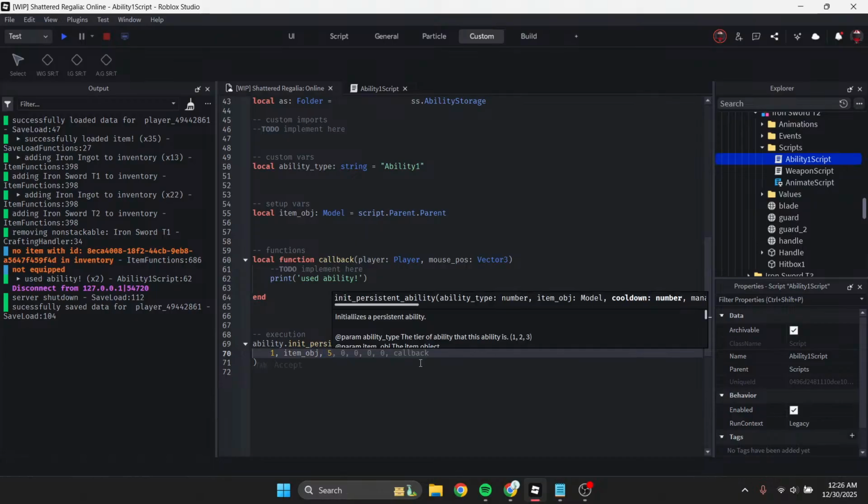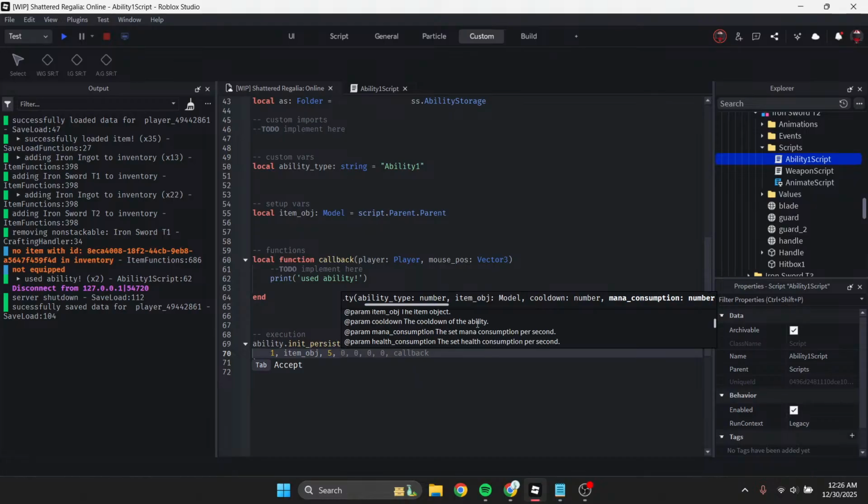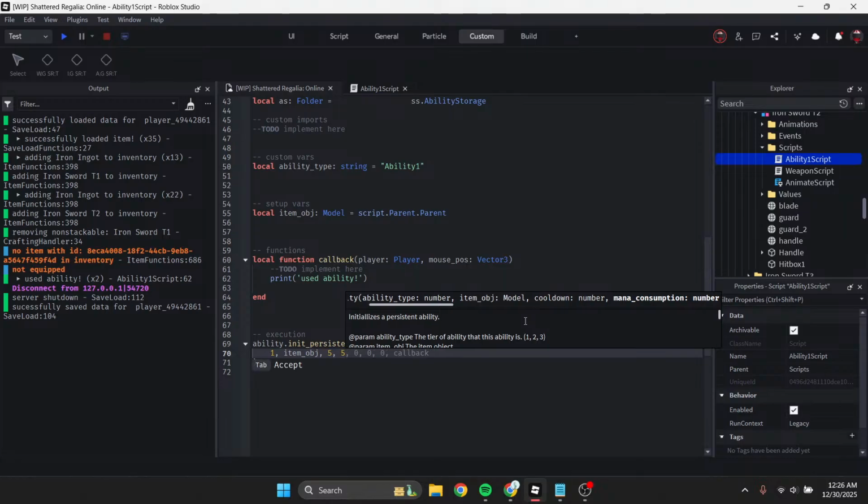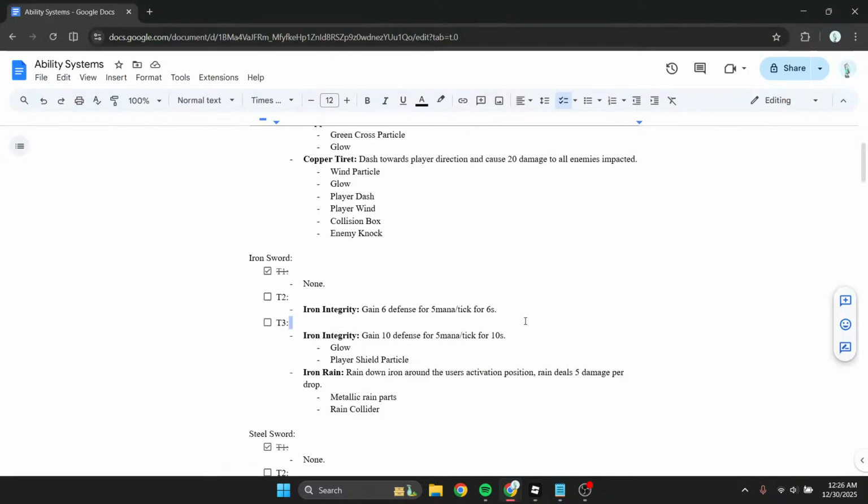So it's gonna be cooldown 5, mana consumption is gonna be maybe like, what is it, mana consumption? The set mana consumption per second, so probably like 5-ish. Health consumption, 0, 0, 0. Length, this is gonna last for how long? 6 seconds.